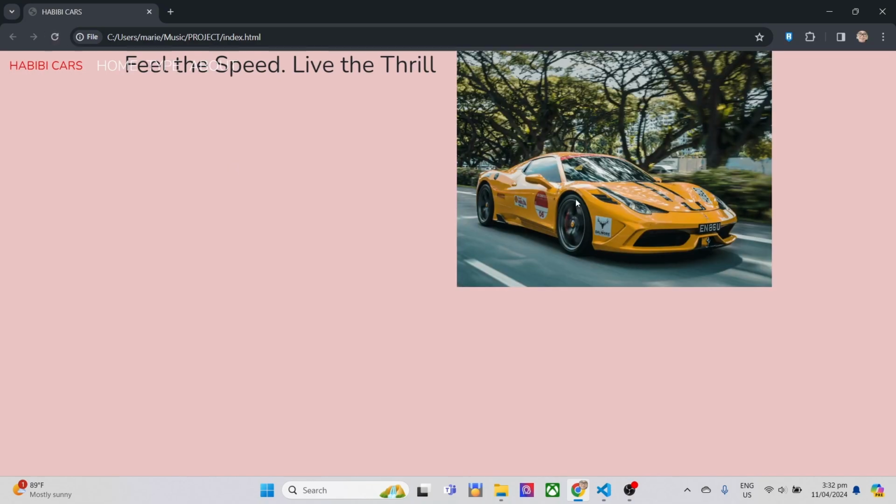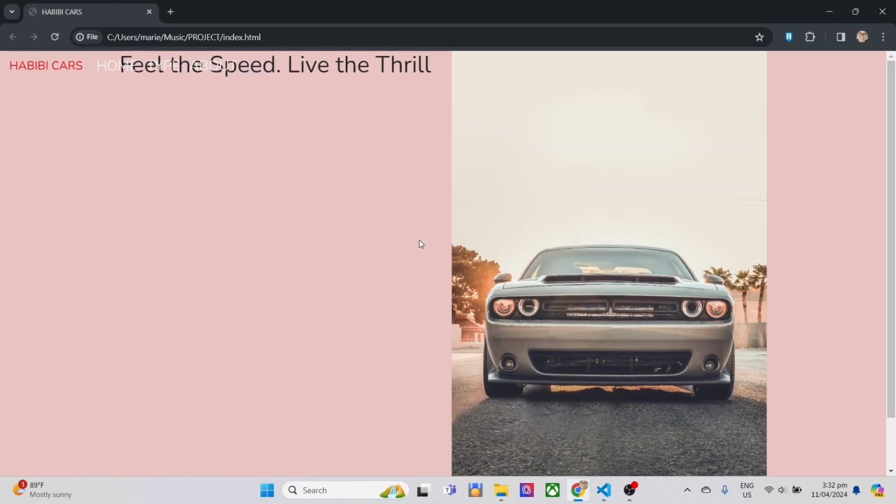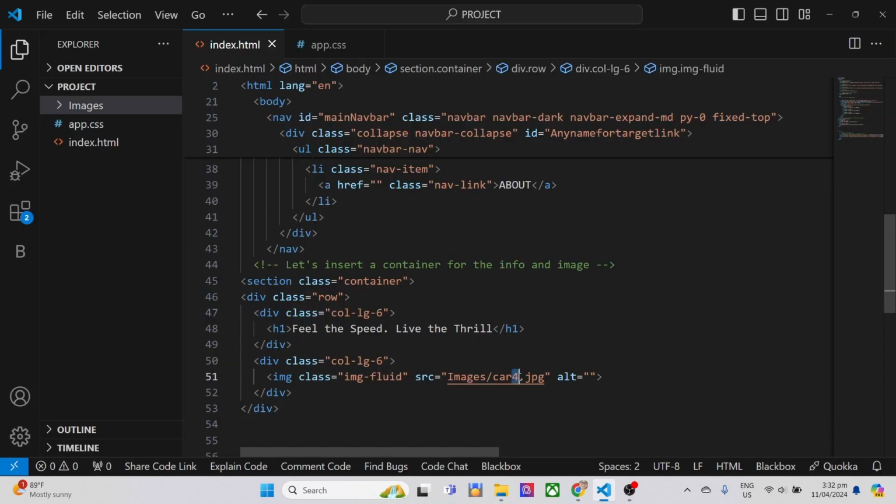At this part, I'll try to change the image. Finding the right image is somehow challenging. Sorry for this part.